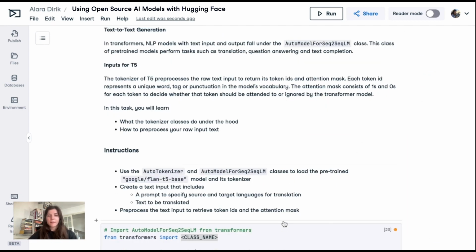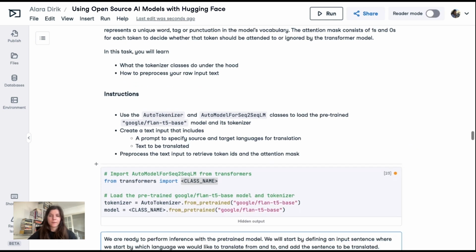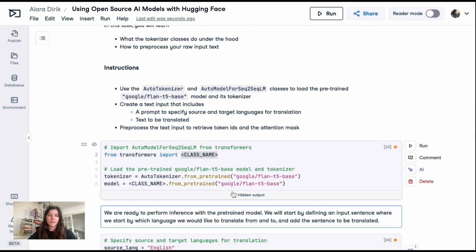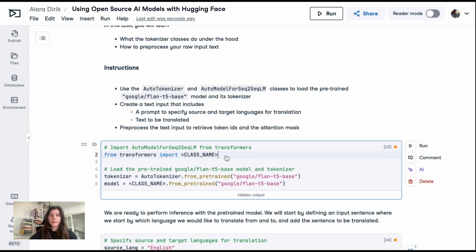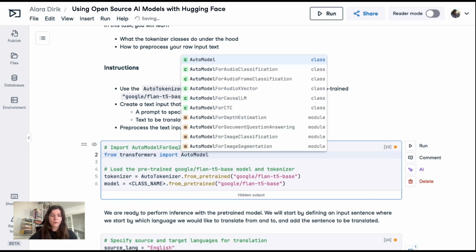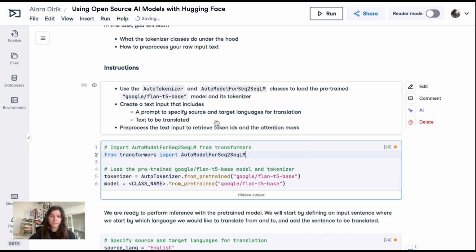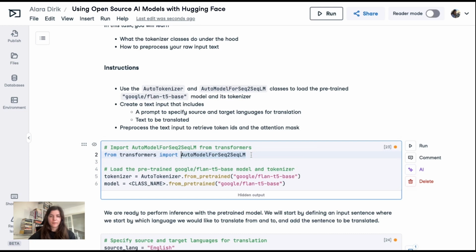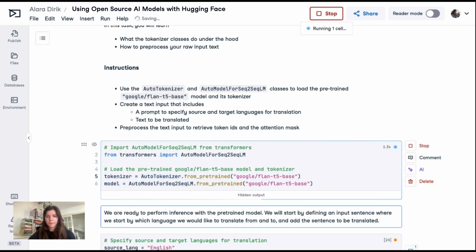Let's go ahead and start coding. While this task is only about the tokenizer, we are going to need to import the correct model as well. So let's start with that. We are just going to import AutoModelForSeq2SeqLM. And then we are going to initialize our tokenizer and model in the same way we learned so far. Done.